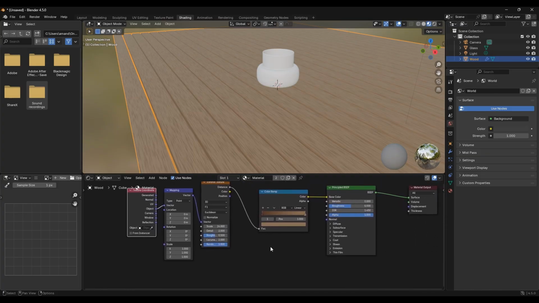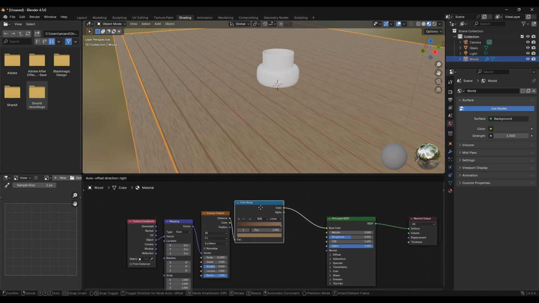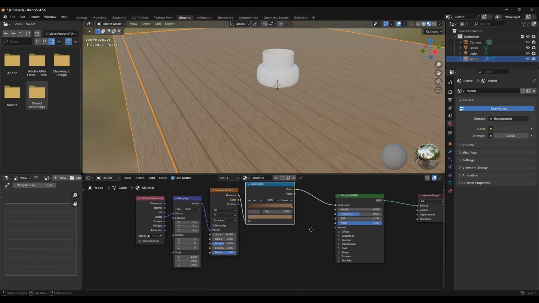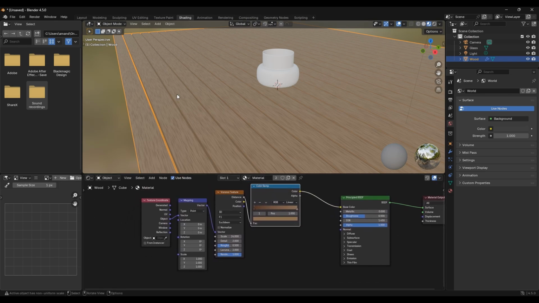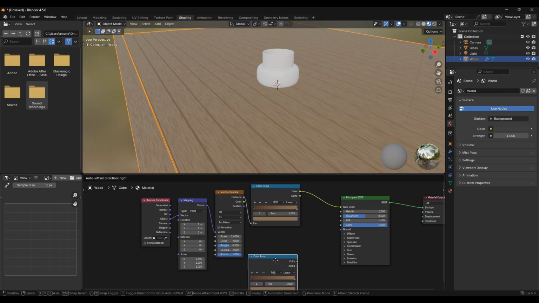Now, I want to keep this color ramp because it's going to come into play with my secondary wood grain texture. We need more wood grain that actually goes along the wood a little bit better. So let's duplicate this color ramp. It's already selected. You can click on it, hold Shift and then press D. Bring that down right there.